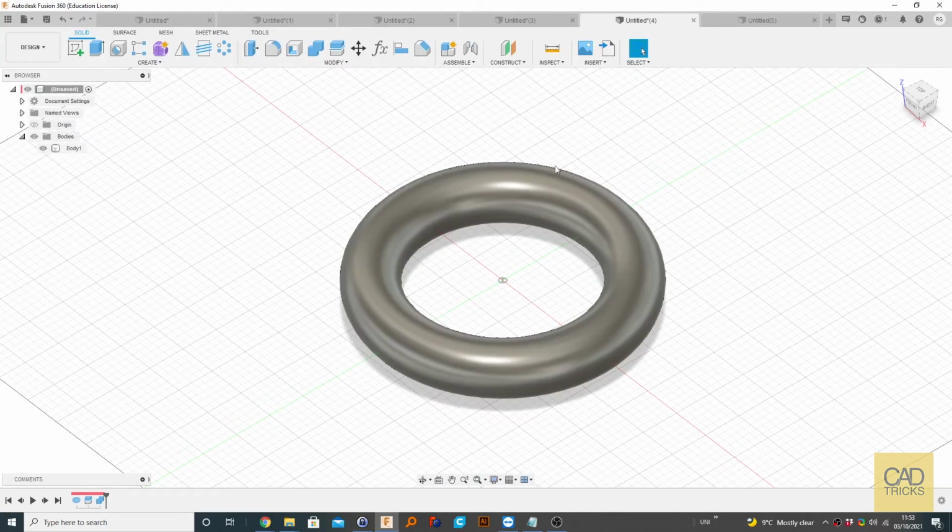Now, if you're wondering what the purpose of keep tools is under combine, sometimes we want to use a body as a tool, and by that I mean we want to use the shape of another body to cut into or subtract a piece from another body, but we don't want to remove that body after we've done the cut operation. And I'll show you that right now.